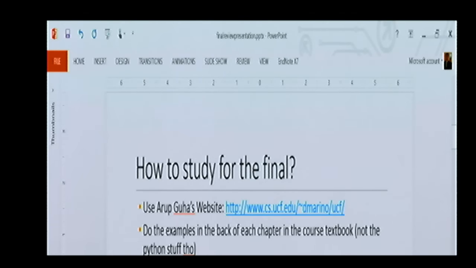Do all the examples in the back of each chapter of the course textbook, not including the Python stuff since we didn't cover that in this course. So anything that's not Python is fair game for this test. And also review your assignments at a minimum.